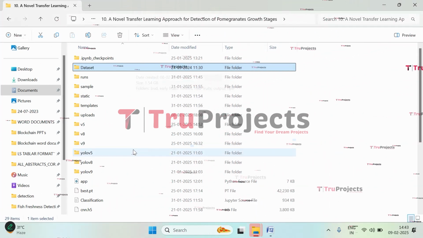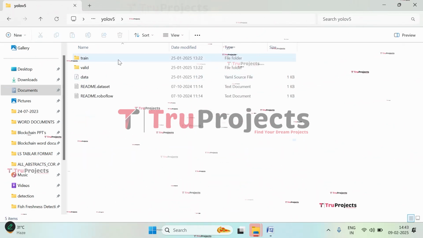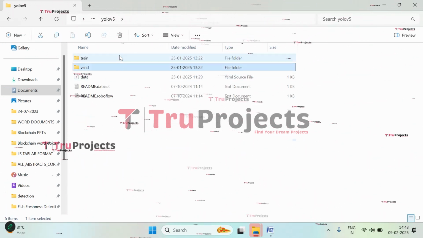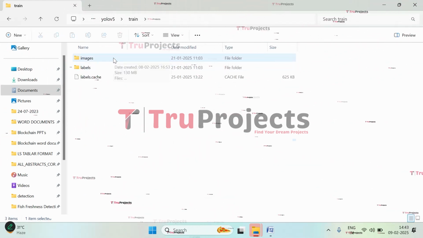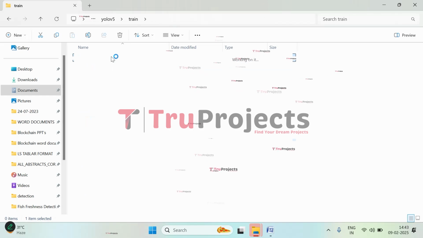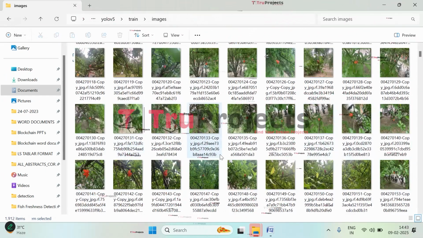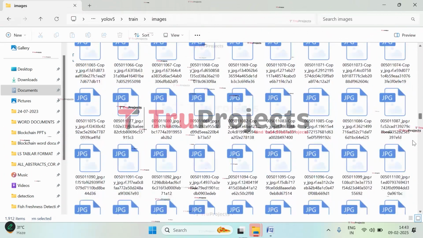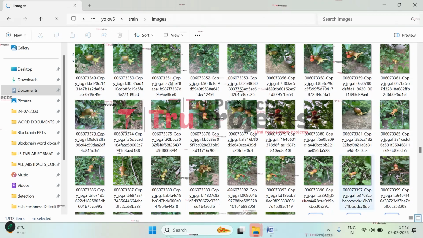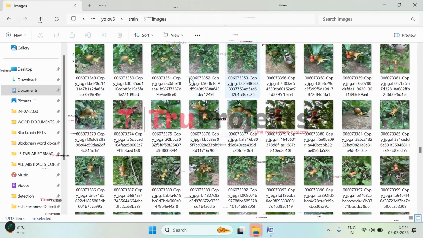And now coming to the detection. Here in YOLO V5, we have the dataset. You can observe it is split into two folders, train and valid. Let's open the train folder. Here we have two subfolders, images and labels. Let's open images. Here we have images of all the stages of the pomegranate. We have clubbed them here, and we will be training the YOLO V5 model on these images.